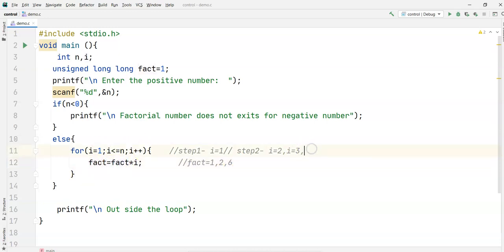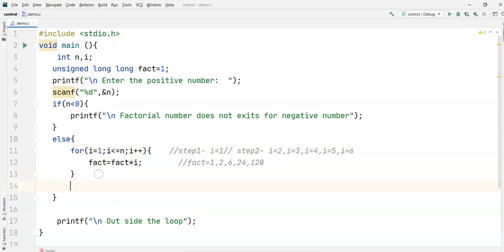Again I becomes how much? I becomes 4. 4 less than or equal to 5, true. Fact is how much? 6. 6 into 4, 24. And then again I becomes 5. 5 less than or equal to 5, true. And 24 into 5 is 120. And then I becomes 6. See, the loop is still happening. I becomes 6. 6 less than or equal to 5 is false. It comes out of the loop.